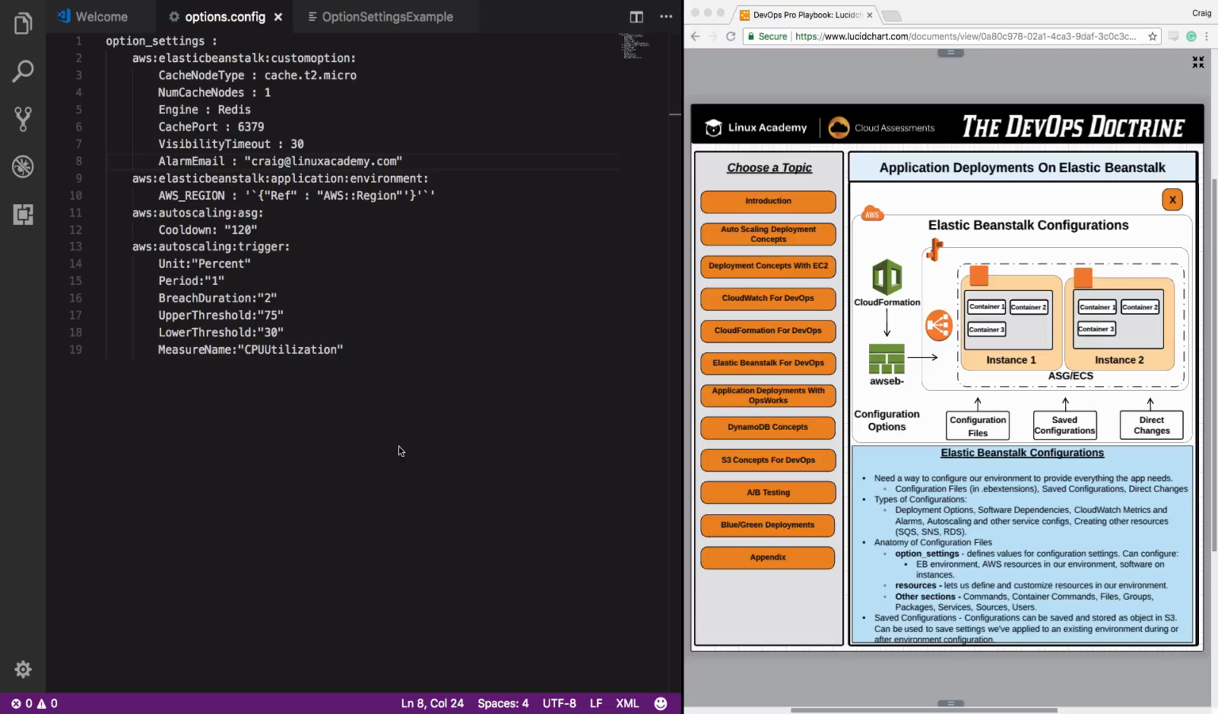All right, so let's take a look at this options config. And note this is in YAML format, can be JSON or YAML. So we have Elastic Beanstalk custom options. In this file, we're going to specify certain keys and values. For example, the cache node type, and we want to set that to a T2 micro. Number of cache nodes is 1. Engine is Redis. Cache port is 6379. Visibility timeout is 30. Alarm email.